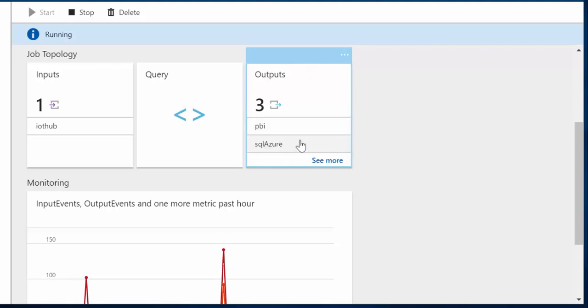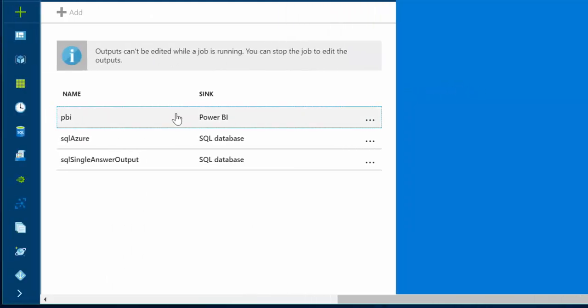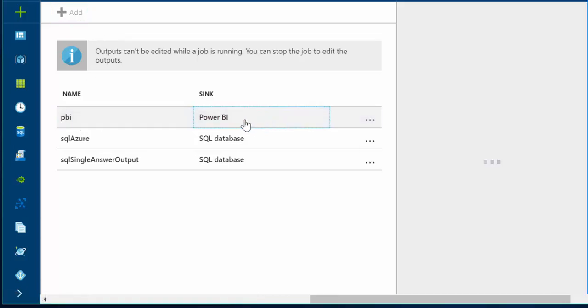And in here, I have at the moment three outputs, one to Power BI and two to Azure SQL. Okay, but the one that we are interested in is Power BI. So the first thing to know is that you see that you cannot click on this. The reason for that is because the job is running. And just to be able to do this a little bit fast, I won't stop it and start it because it takes forever. So what we're going to do is look at how to configure it, okay?